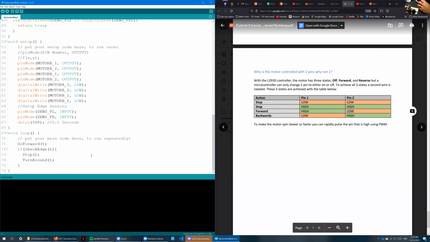But here's the fun part, testing it. The fun part is testing it, tweaking it, making it do the thing that we want. So I'm going to write the code. Of course, we've got to flash it. Arduino Nano, COM5.